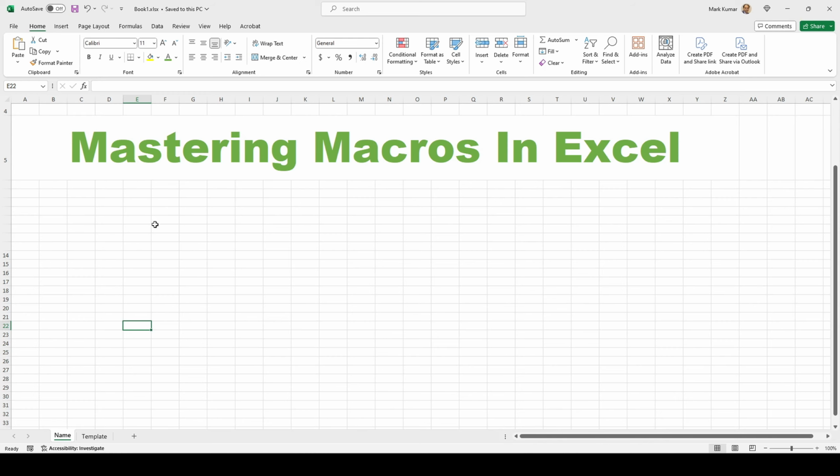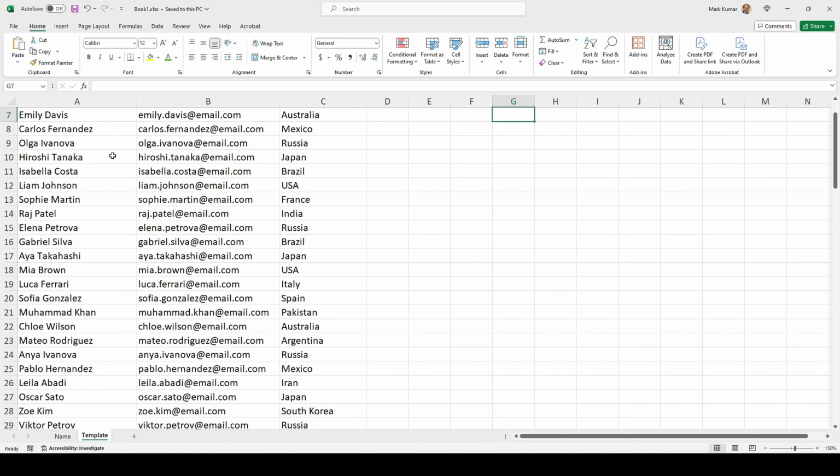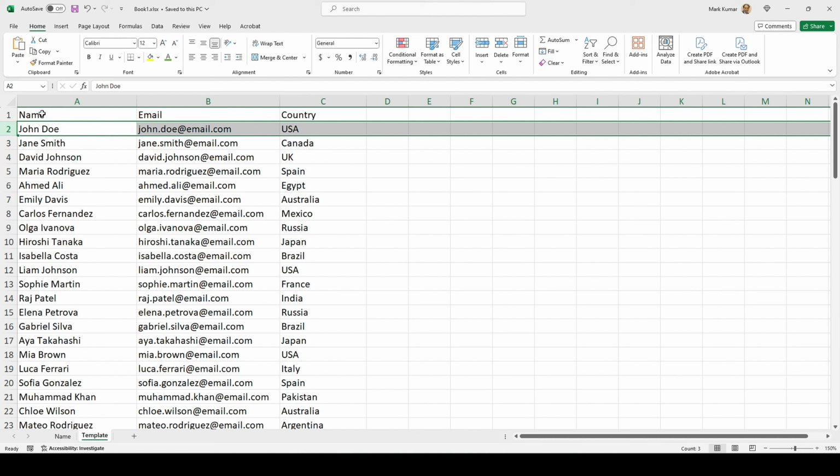So for example, I will go to a sheet that I created in here where it has name, email, and country. And by the way, these are all hypothetical, fake data. Nothing is real about that. So let's say I want to create a macro which is going to freeze everything from row 1 and below and put a filter on row 1.